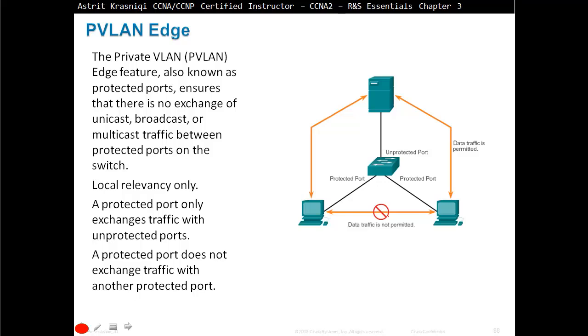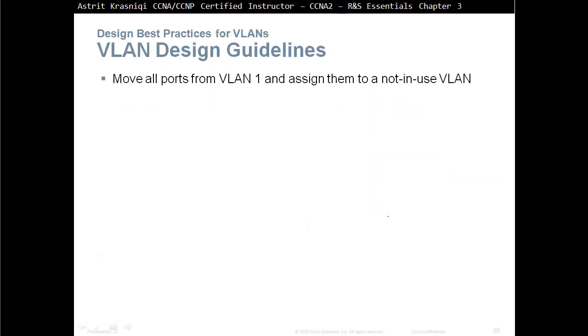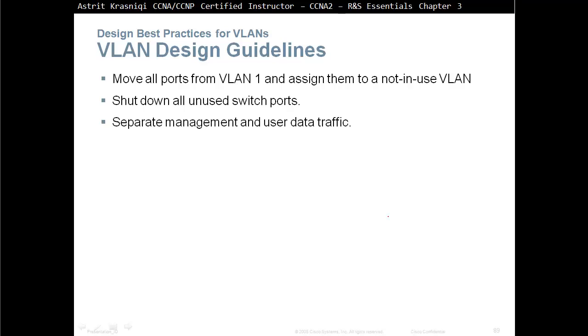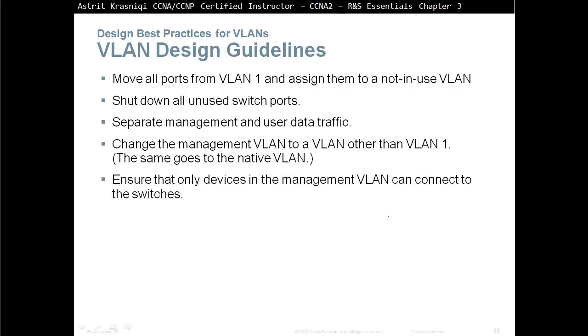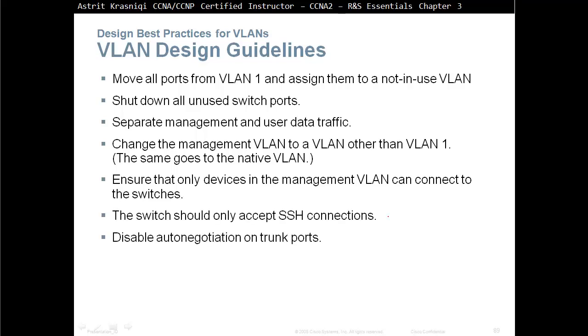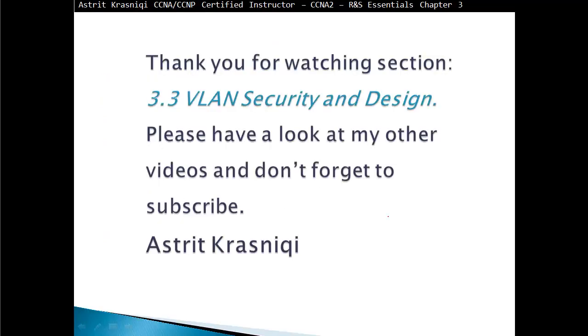Mainly ISPs use this. VLAN design guidelines: move all ports from VLAN 1 and assign them to an unused VLAN. Shut down all unused switch ports. Separate management and user data traffic. Change the management VLAN to a VLAN other than VLAN 1. The same goes for the native VLAN. Ensure that only devices in the management VLAN can connect to the switch. The switch should only accept SSH connections. Disable auto negotiation on trunk ports. Do not use the auto or desirable switchport modes.